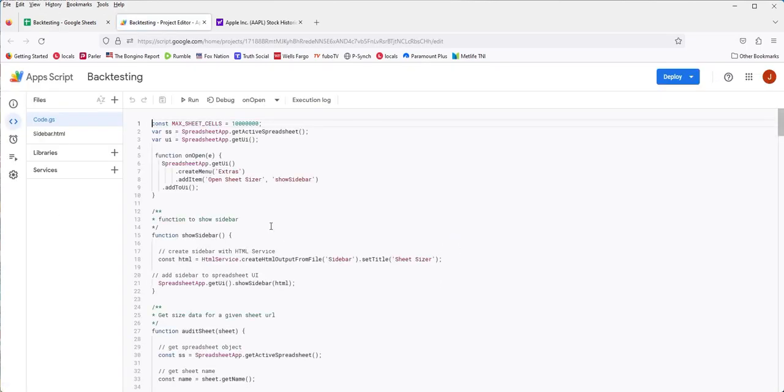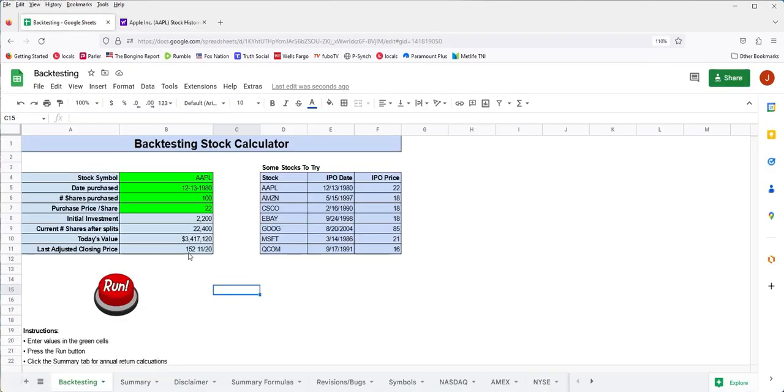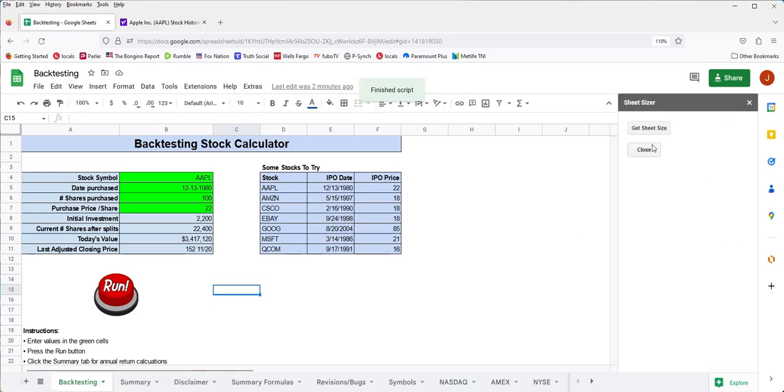And you don't need to even know anything about this to be able to use this tool. So if you're not into JavaScript or AppScript, not a big deal. We'll just close that. A little extra in here that I threw in is a little handy sheet sizer, and that's on this little new menu here called Extras. And I'm not sure if you know, but the maximum number of cells in Google Sheets is 10 million, which was recently increased. It used to be 5 million. But if we run this handy tool, we can find out how close we are to that limit.